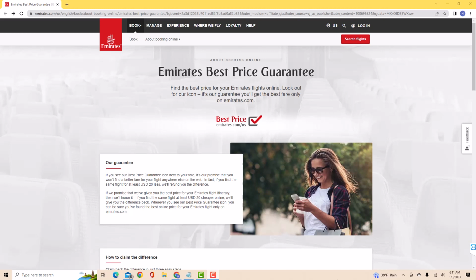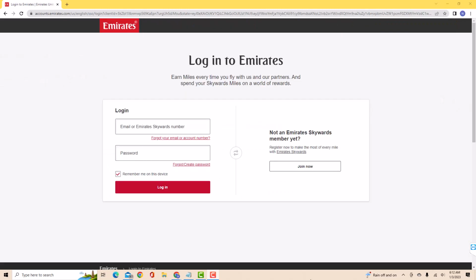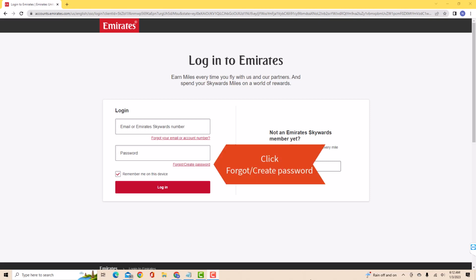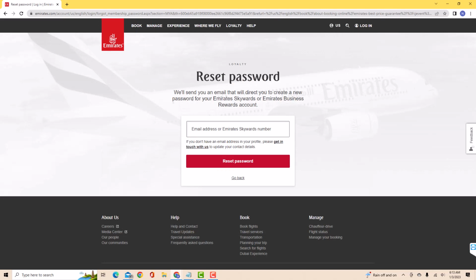To start, open the website, then click on Login. Now on this page, under the password field, you will see a red text that says Forgot/Create Password. Click on Forgot/Create Password. Next, enter your email or Emirates Skywards number. After entering, click on Reset Password.